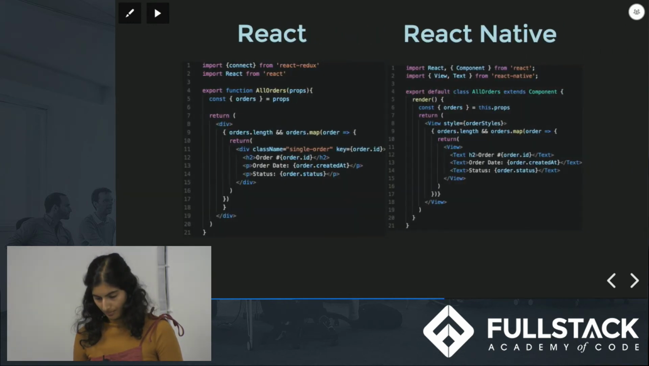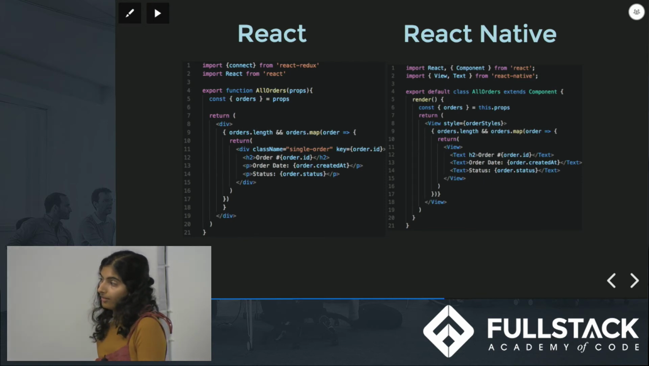Okay. So React Native doesn't use HTML, so HTML components would need to be replaced with native components. If you look here, we have an HTML component called a div, and then the React Native version of that would be view, and then for where we have P, we'll have text in React Native.